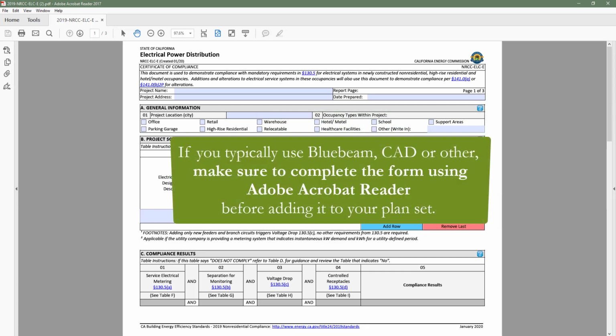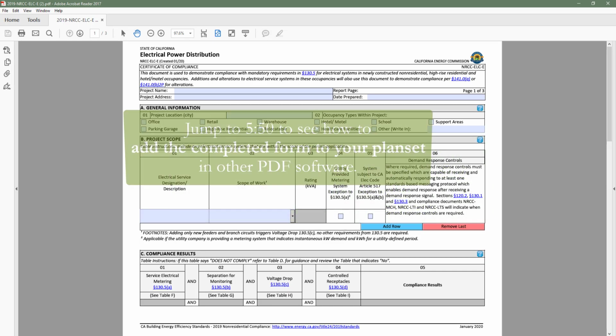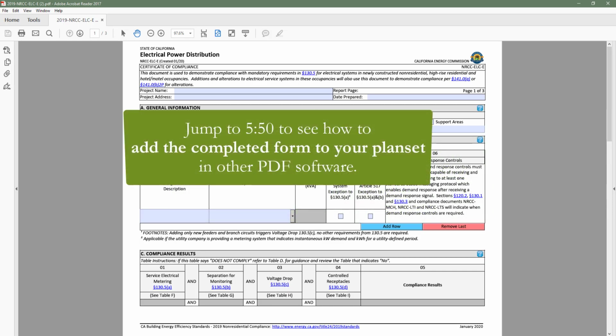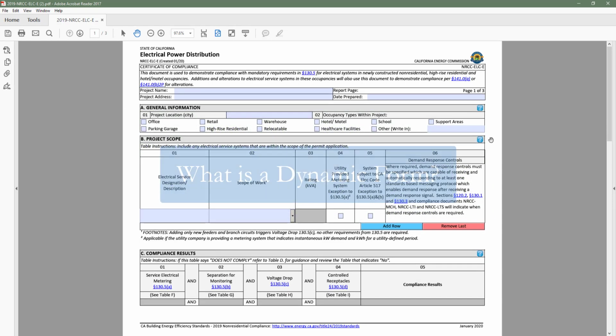If you typically use Bluebeam, CAD, Adobe Pro, or other PDF reading software to create and store your project documents, you will need to use Adobe Acrobat Reader to complete your dynamic form, and then add the completed form back to your plan set in the PDF software of your choice. Later in this video, we will cover that process in detail.